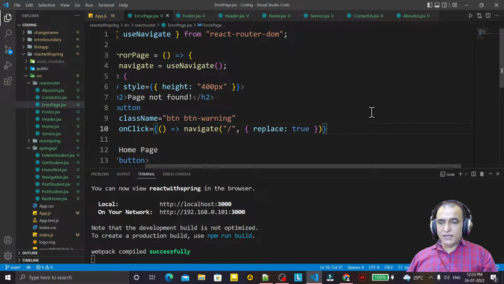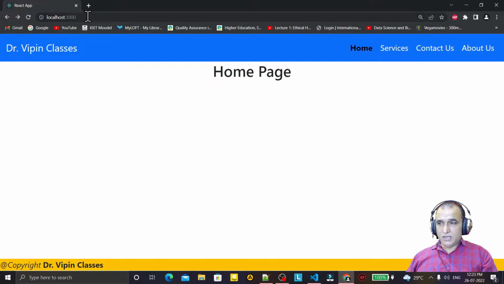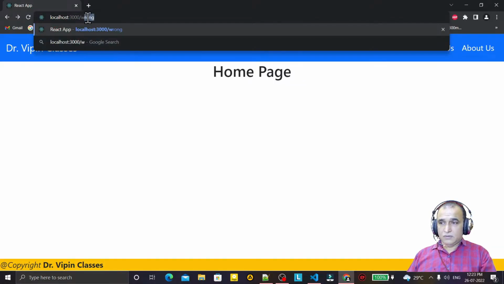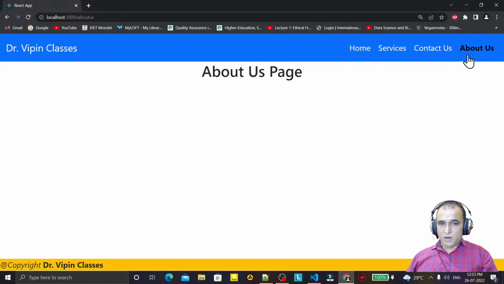And programmatically also we can do this. Suppose in place of the home page I navigate to the about us page and I save this. So if someone wrongly comes here like this and I click here, it goes to the about page. From this about page I want to go back. So how can we go to the back page in the history? Programmatically, that we can also handle.